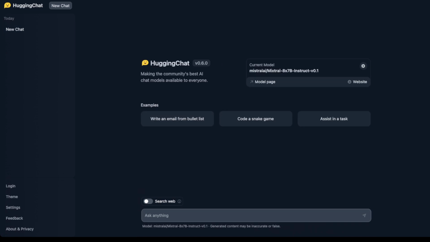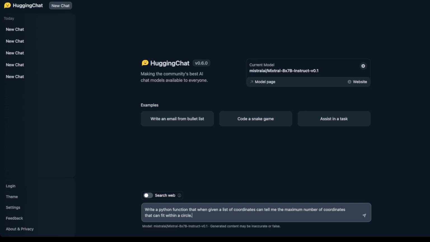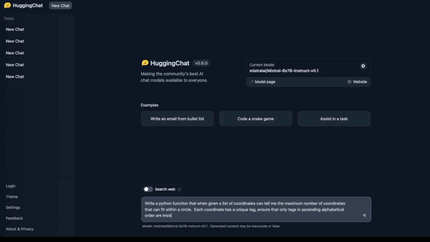And let me go here, and I'm going to do a coding task. Something that I like to do is to use somewhat difficult LeetCode problems that involve some kind of spatial reasoning to make these models really think. So let me see here. I write a Python function that, when given a list of coordinates, can tell me the maximum number of coordinates that can fit within a circle. Each coordinate has a unique tag. Ensure that only tags in ascending alphabetical order are inside the circle.